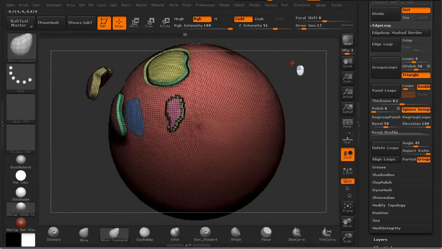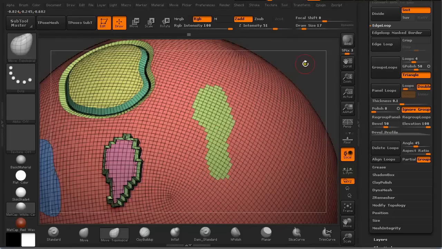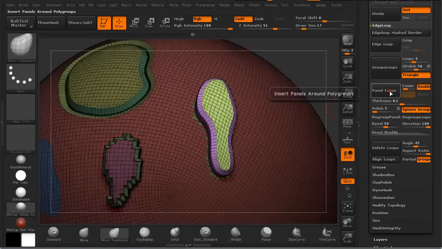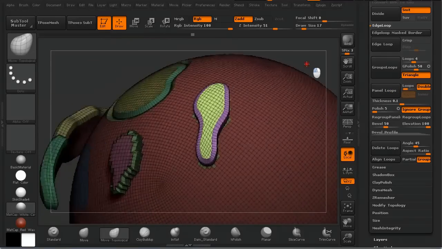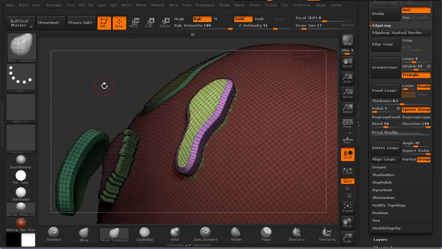So let me just create another one to easily explain how this can be done differently. Control Mask and Control W to create a polygroup. Control Shift click on the polygroup you want the panel loops to be applied to. Apply 5 polish to this selected polygroup and click on panel loops, and now as you can see the newly created part is really polished, which is exactly what I'm looking for.